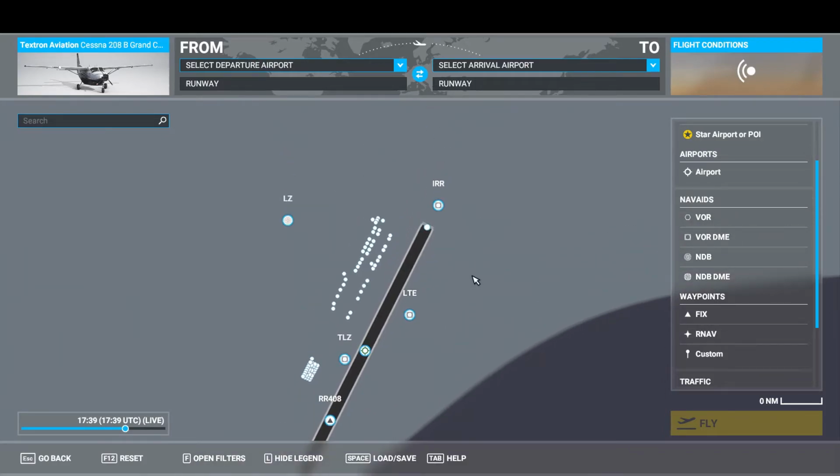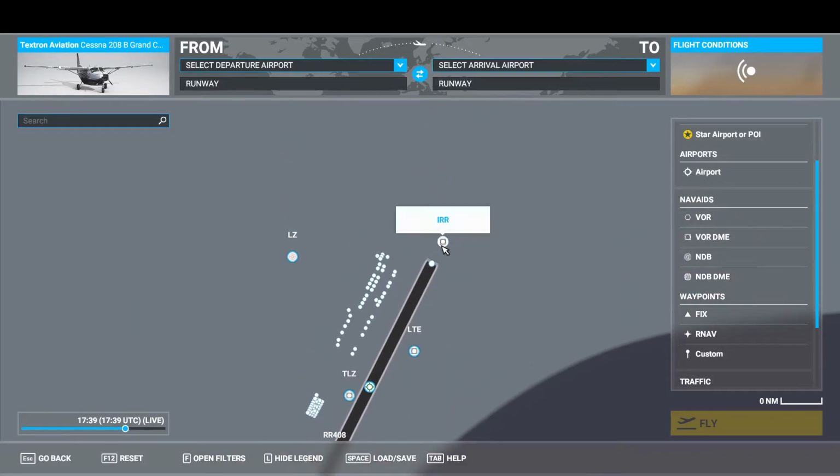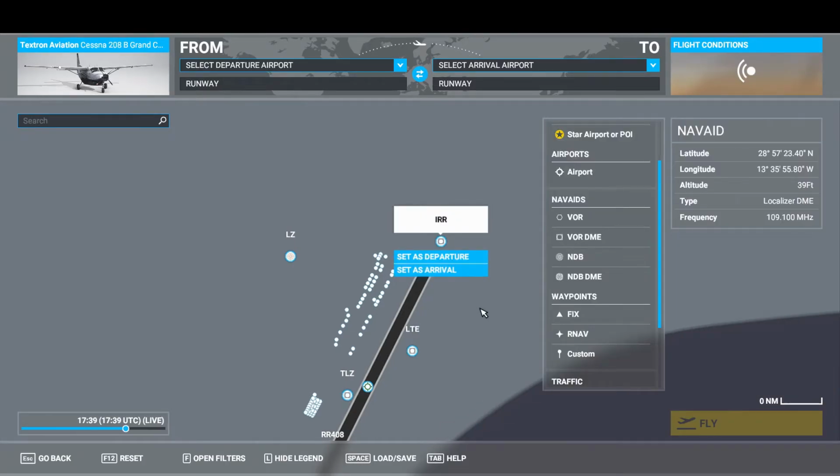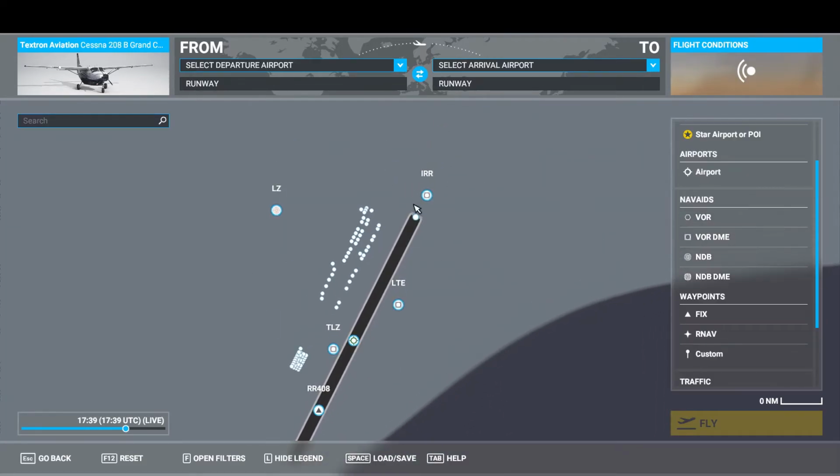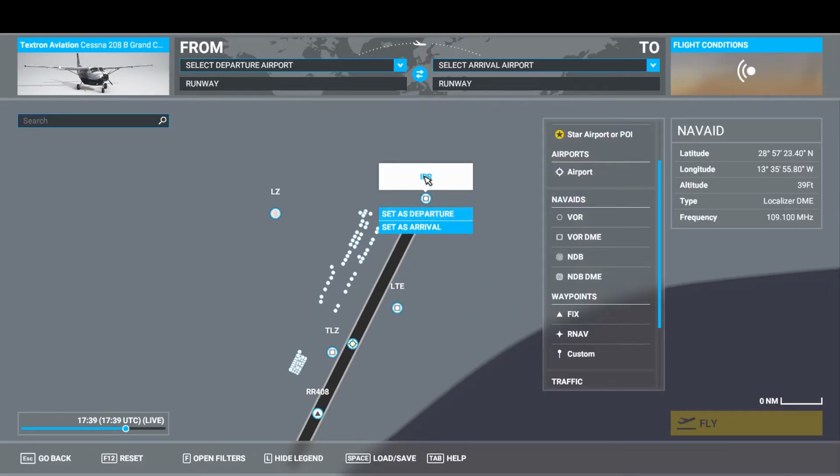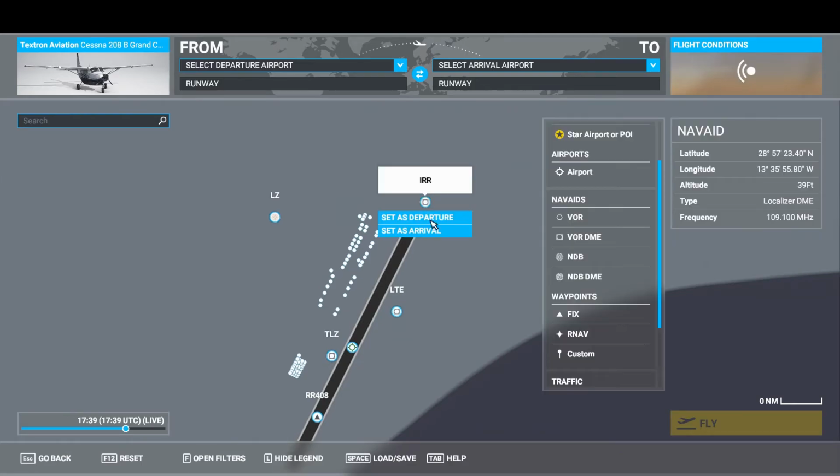Now, what about the ILS frequency? If you have a look here, it looks like a VOR, but if you click on it, it's actually an ILS device, and you can tell that by the type. It says localizer DME. So the ILS devices use the same symbology, just that usually they will start with the letter I, like ILS. Just click on it and it will tell you the frequency.